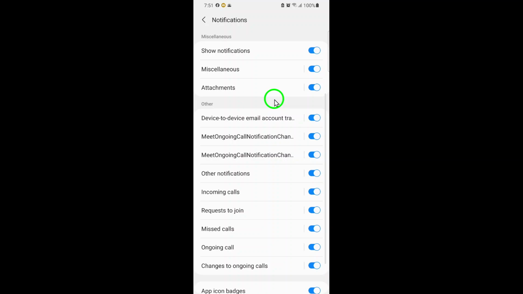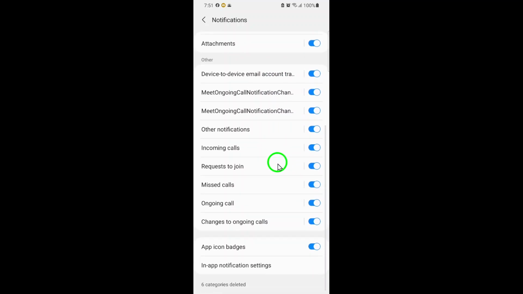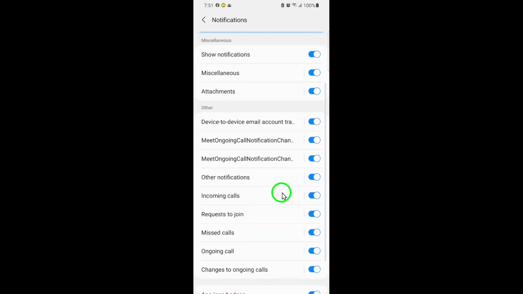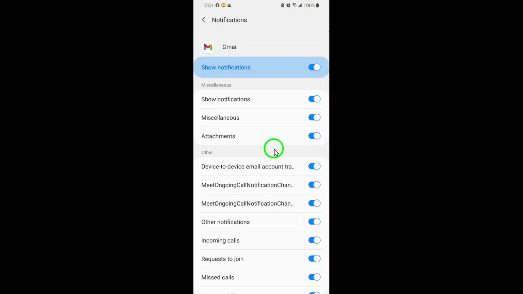Now, for more granular control, look for an option called Notification Categories. Tap this to open up a detailed list of all the different types of notifications that Gmail can send. Scroll through the list until you find Chat and Spaces. This is the category dedicated to your Google Chat conversations and Spaces group discussions.